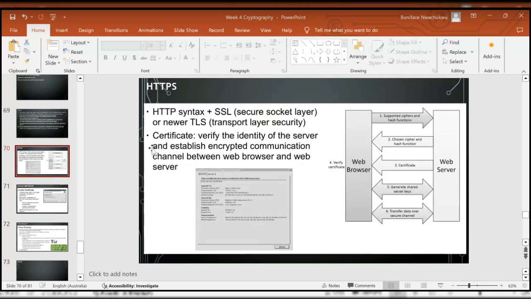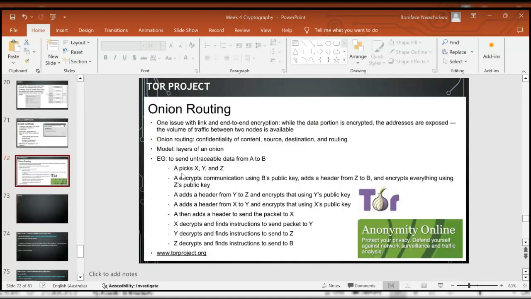Like I mentioned before, these are our HTTPS. So how does it secure this thing? HTTP syntax plus SSL, which is secure socket layer, or TLS. Then we have a certificate to verify the identity of the server and establish an encrypted communication channel between the web browser and web server. Now let's talk about onion routing.